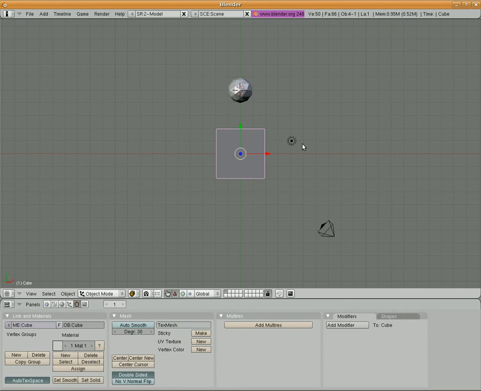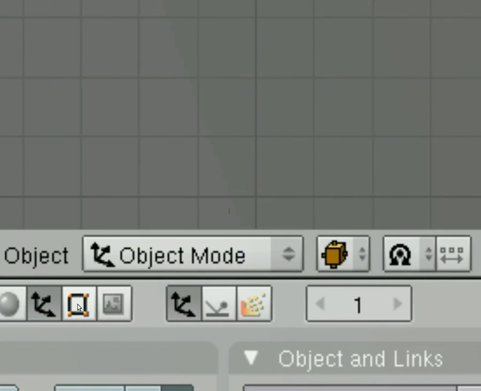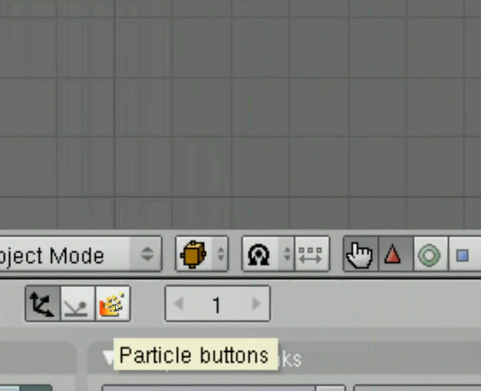Okay, so when we're working with particles, we're going to select the sphere. In Blender, particles have to come from something, and that object is called an emitter object. We always have to have an object that emits our particles, and that's what the sphere is going to do here. So we're going to select the sphere and tell it to start pushing out particles, and in order to do that we can hit F7, or we can come down to the object button down here, and if you come over, you've got a particle button that looks like this.